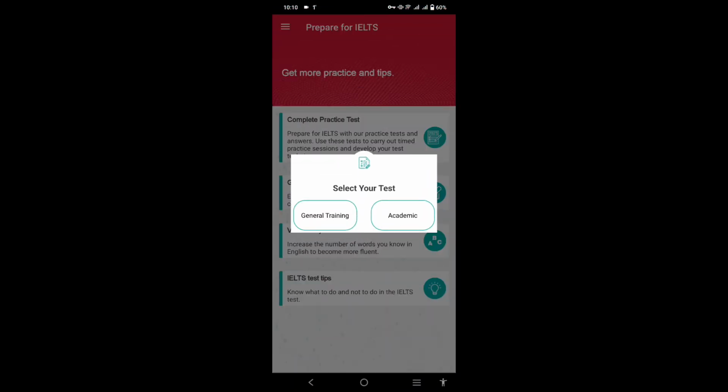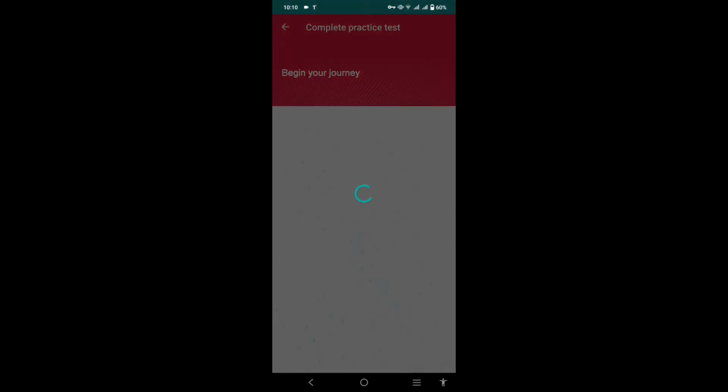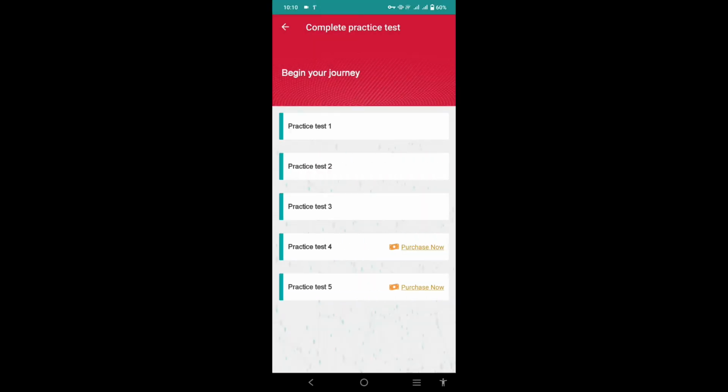And in this section, they will ask you what exam you are going to take. So you have options for general training and also academic. So let's try the general training. And in this section, there are practice test 1, practice test 2, and practice test 3. That 1, 2, 3 are 100% free. But if you want to purchase another, like the practice test 4 and 5, you can purchase that also. But since we want to have a pre-practice, so let's just try the test 1.